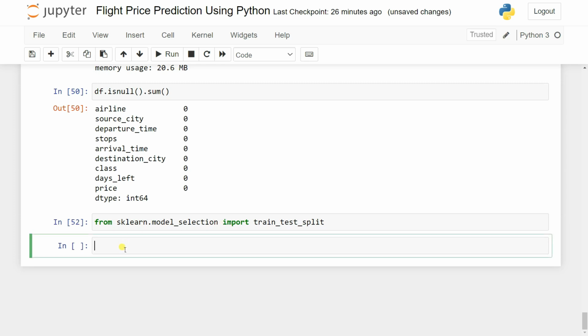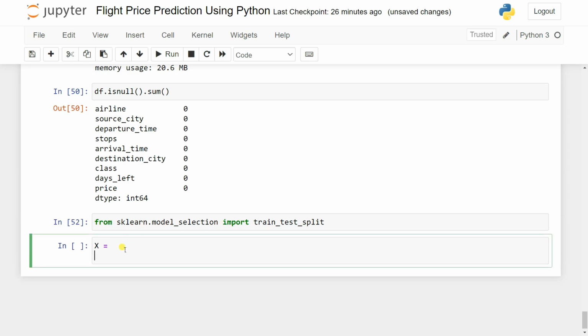Okay, fine. Now let's divide our dataset into dependent and independent features. So x and y, I mean the target variable is nothing but our df of price, which is the one we need to predict.